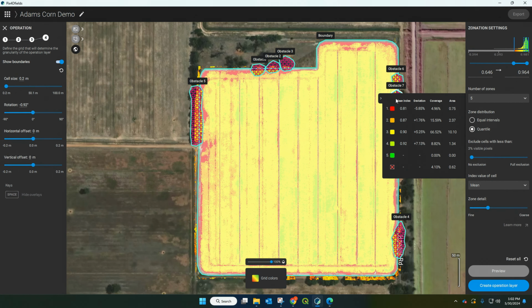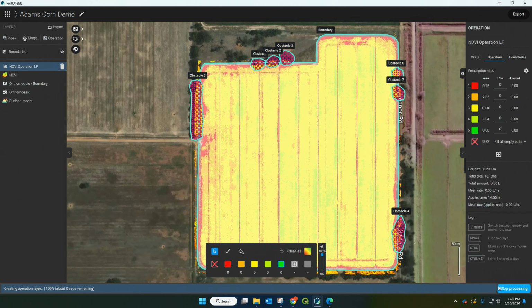So as you can see, it's divided the NDVI map up into 5 different classes, and here are the average NDVI values. So I'm going to use these classes to assign a variable rate application. Where there's not very good growth, I'm going to apply more fertilizer, and where we have better growth, I'm going to apply less fertilizer. So I'm going to hit create operation layer.